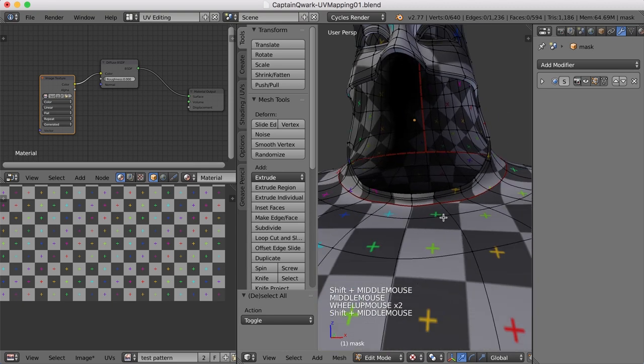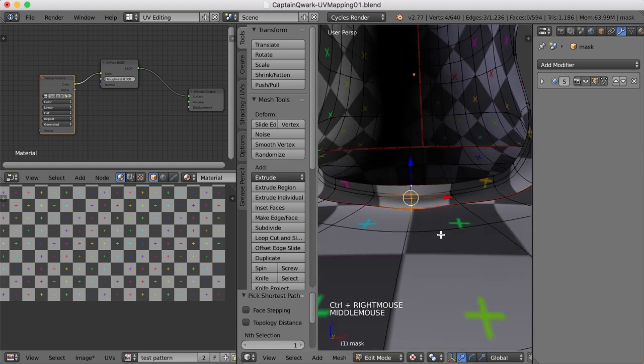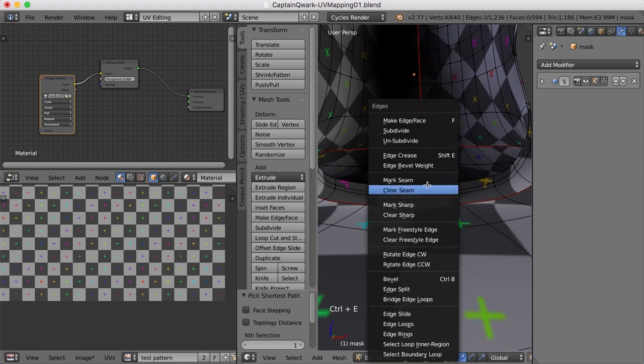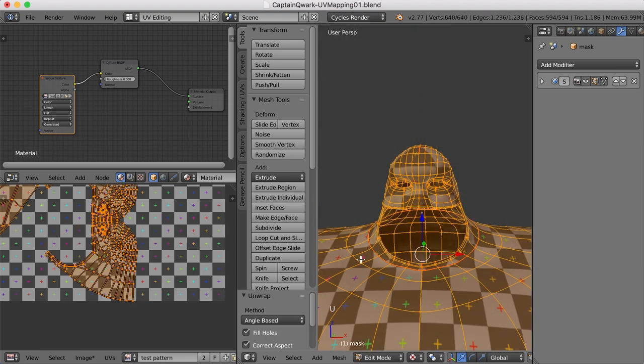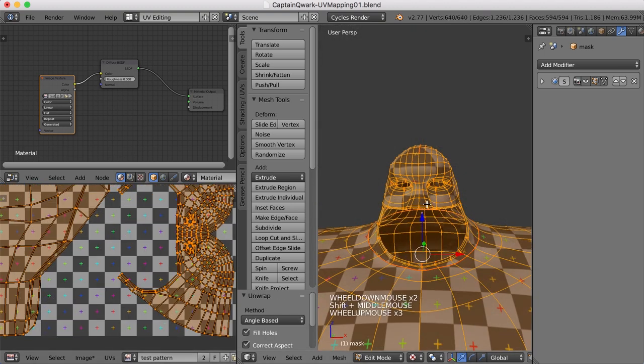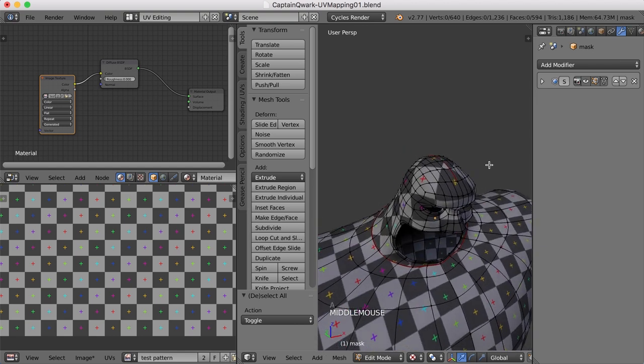All right, well, let's try splitting it here. Let's select this point and Control-click this point, and mark a seam here with Control-E, mark seam. Let's press U and unwrap. A little bit, still not there yet.